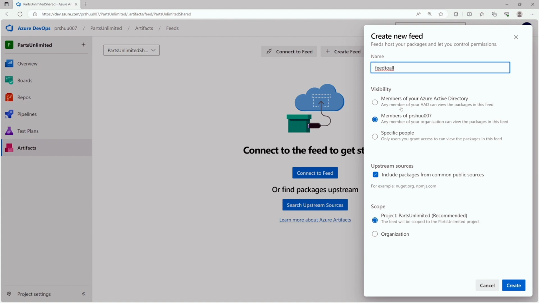I want a feed to all, and we have multiple options here. So we can add visibility to all of our Active Directory organization people, only to myself with this project, or specific people, where you give the name as well. But nobody wants to release their artifact just for themselves. So I am just releasing my artifact for all the Active Directory people, which is the whole organization. Then it is asking to include packages from public sources, common public sources. I'm also okay with that. And then I'm just scoping it to the Parts Unlimited organization. I'm scoping to the whole organization.